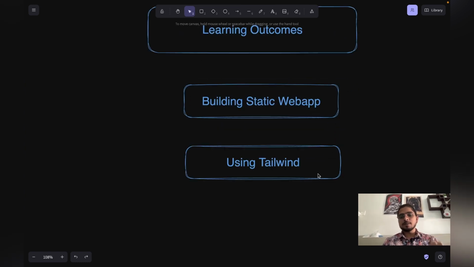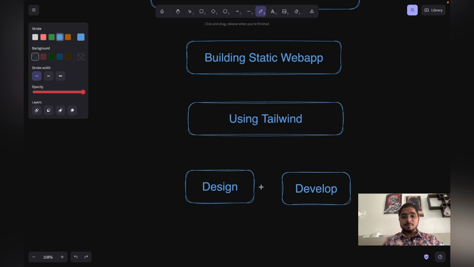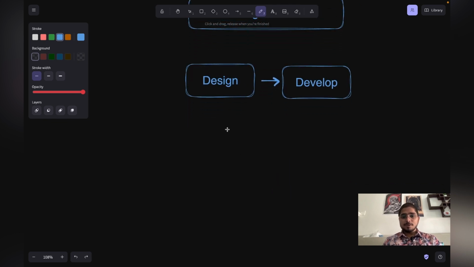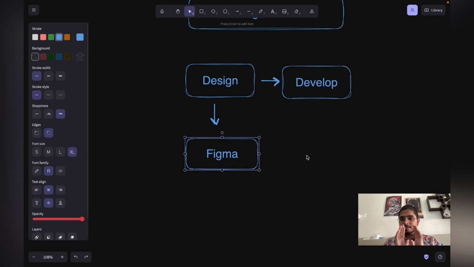The second learning outcome will be using Tailwind. We are going to use Tailwind in it. The third outcome that we want is that first we will design the product, then we will develop it. So there you will be learning one more skill that is called Figma. We will share the resources with you. You will have to build it on your own, but you will be able to understand everything in Figma because we have hosted a couple of workshops on it. And these workshops went well.